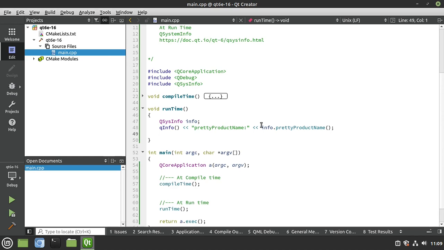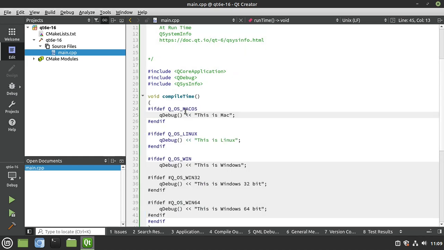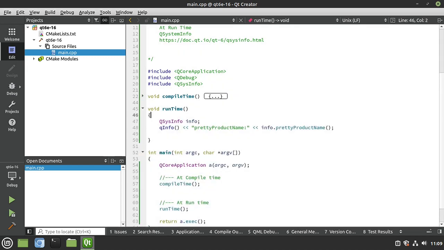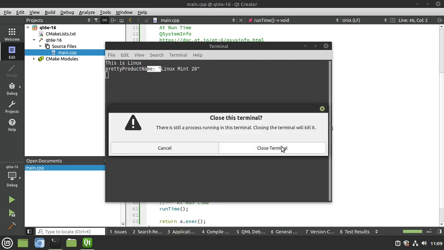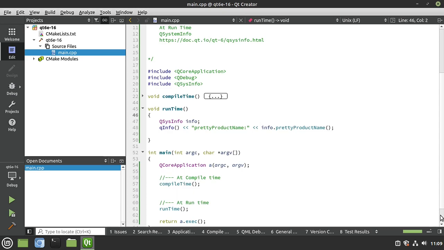So one thing you'll notice right off the bat is this is at runtime. We're not using the preprocessor symbols. So let's go ahead and run this and see what it says. Ta-da! This is Linux, and the pretty product name is Linux Mint 20. Yes, this is pretty awesome. It just works. You don't have to really do any sort of mysticism or API calls or figure out some black magic incantation at 3 in the morning.